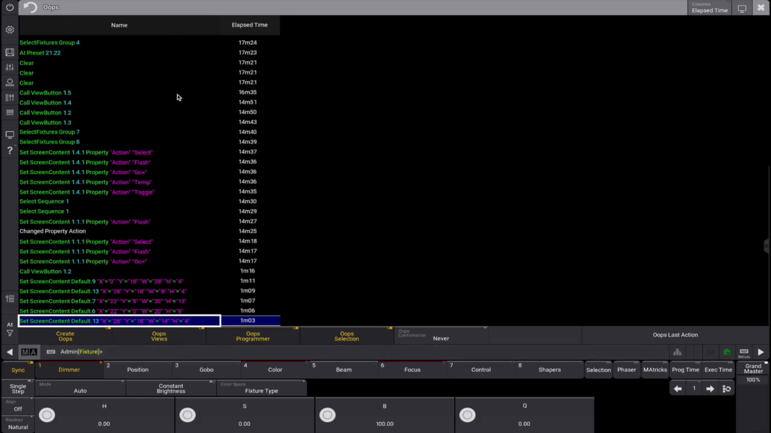Name, this shows the executed command or action, and Elapsed Time or Session Time, which displays time since the action was executed or time for the current session. We can toggle between these by tapping Columns and choosing our preference.